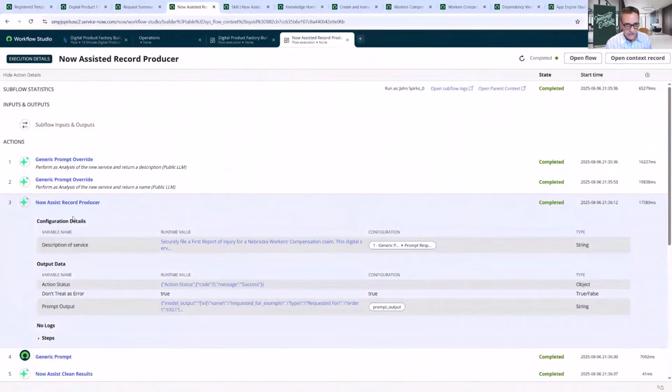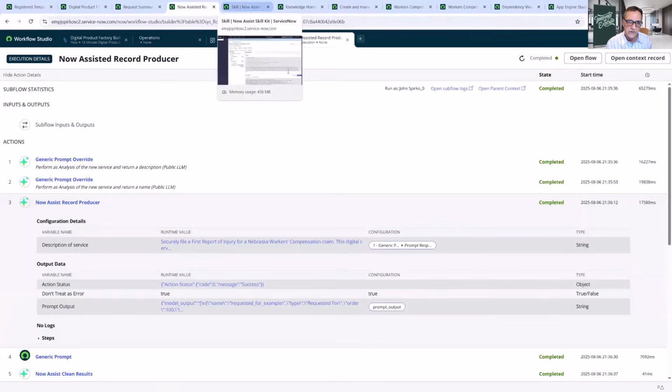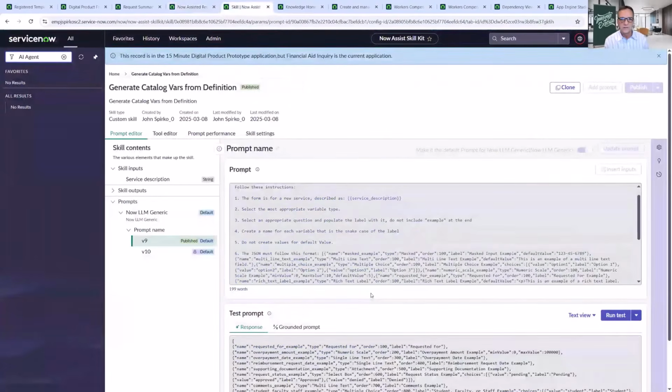So what I'm doing here is in this Now Assist record producer, I'm actually calling this skill that I developed here. So this skill tells it, hey, we have this new requirement to build a form on the portal, and I need your help, right? So the form is going to take in the service description that Gemini created, and now it's going to pass that description to the Now LLM, because Gemini has the whole internet, right? And the Now LLM doesn't have the whole internet indexed.